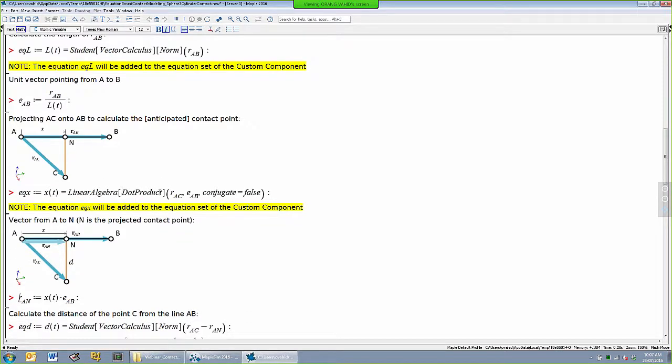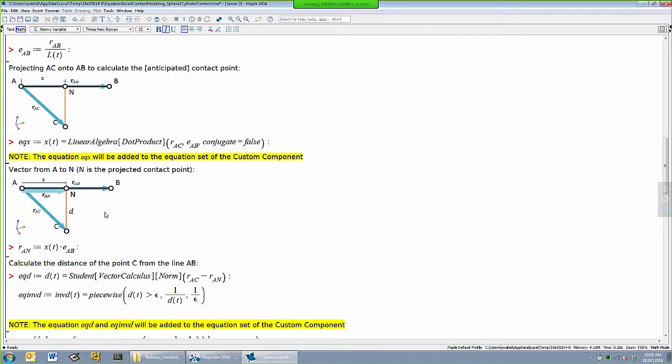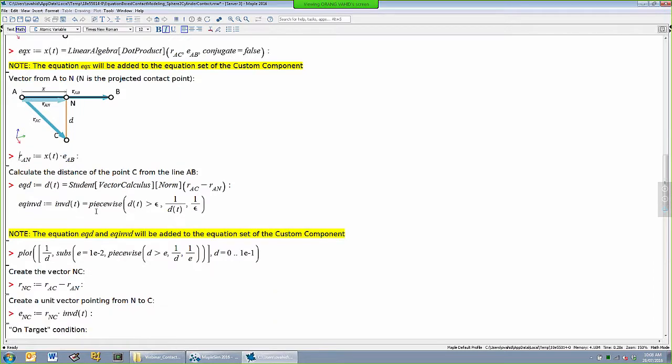Now that we have x, which is going to be a function of time, because A and B and C move in space with time, we can find the variable vector RAB by multiplying x and EAB, which was the unit vector that we previously calculated. Now, by having that value, we can continue with our calculation. First of all, we can calculate the distance D, which would be by subtracting RAC and RAN and calculating the norm of it. So that is done here.